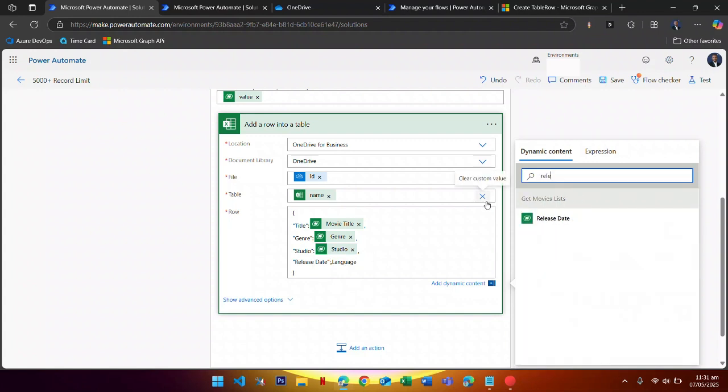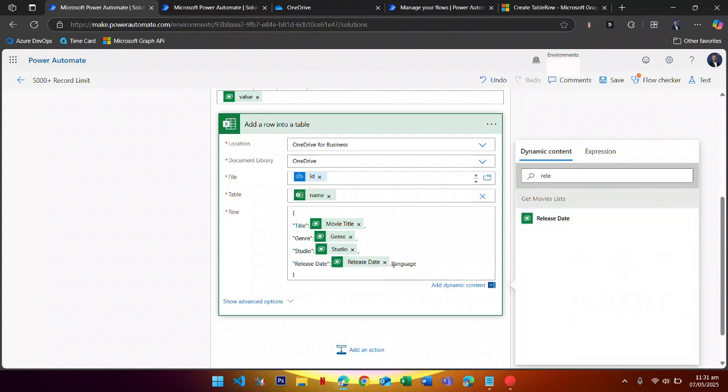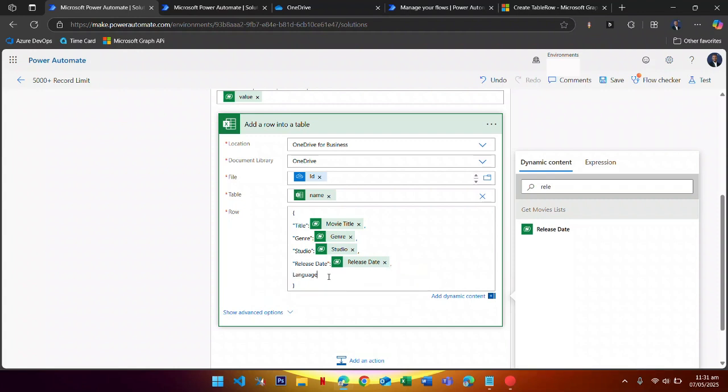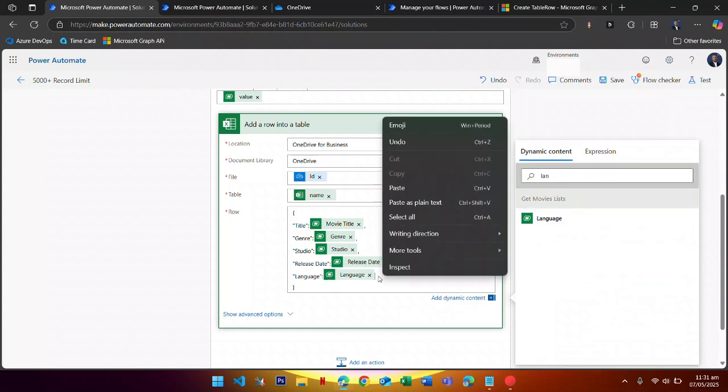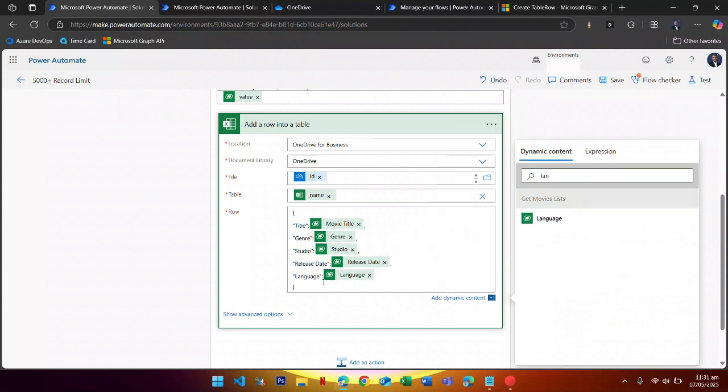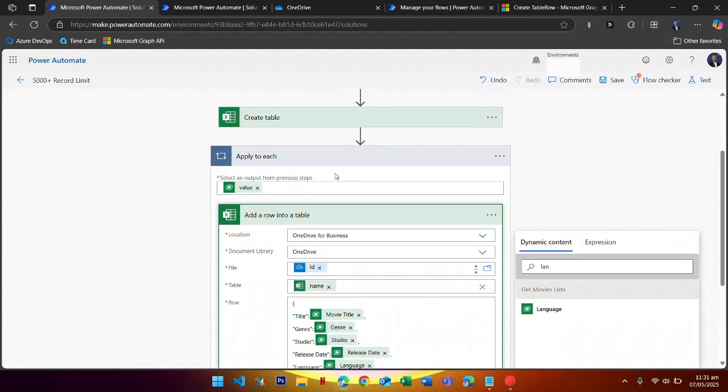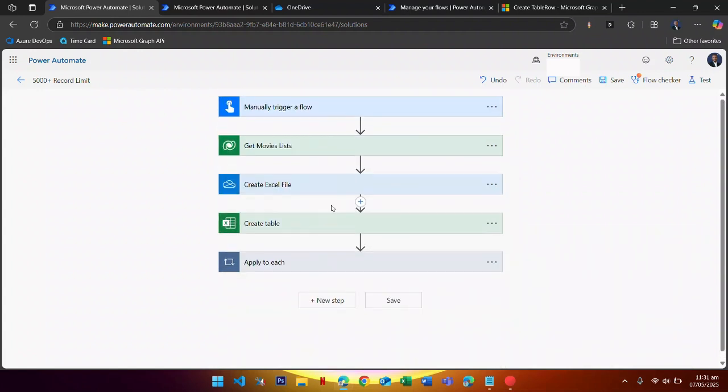Okay, release date, finally language, so you don't put comma at the end. Okay, this looks fine for me. So this is done basically.